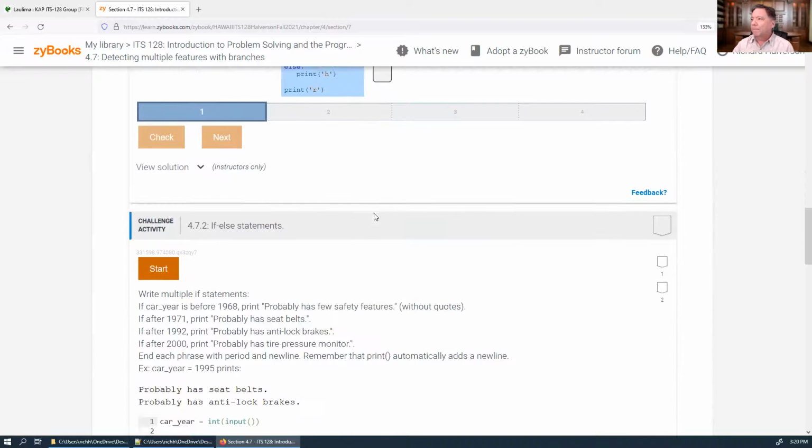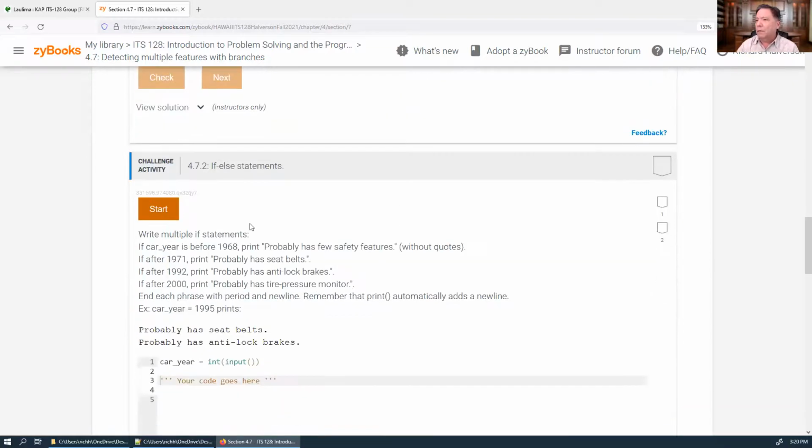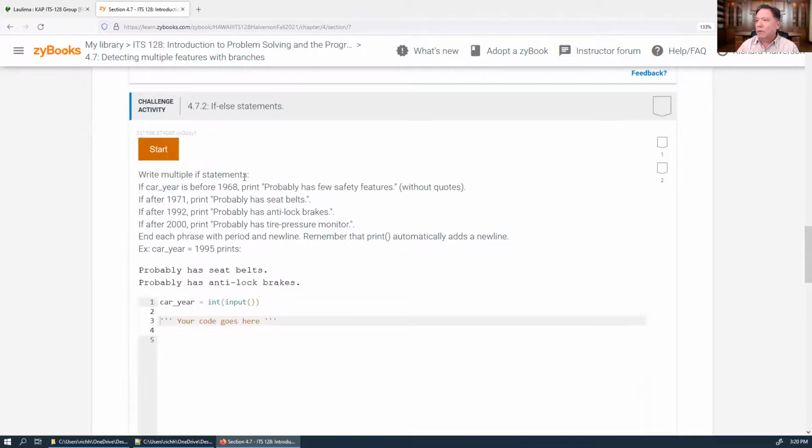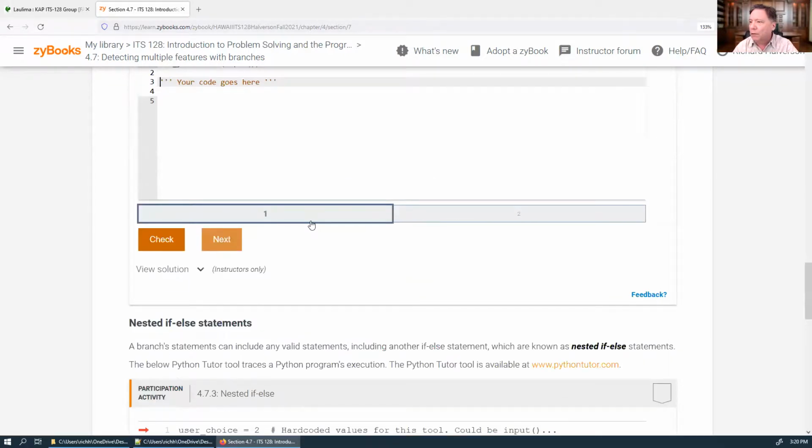All right. Anyway, so you can do that one. What's this one? Write multiple if statements. Okay, so I'm supposed to write all this. Okay.